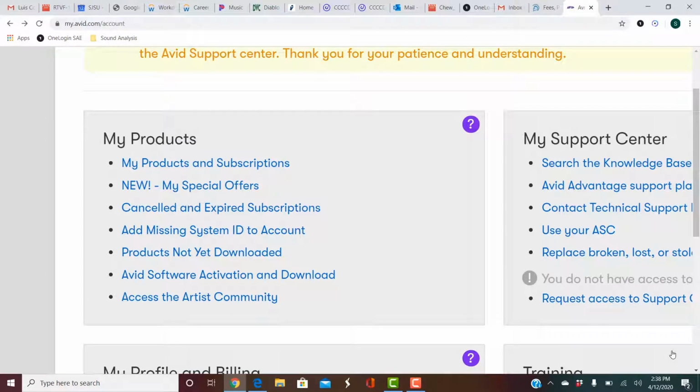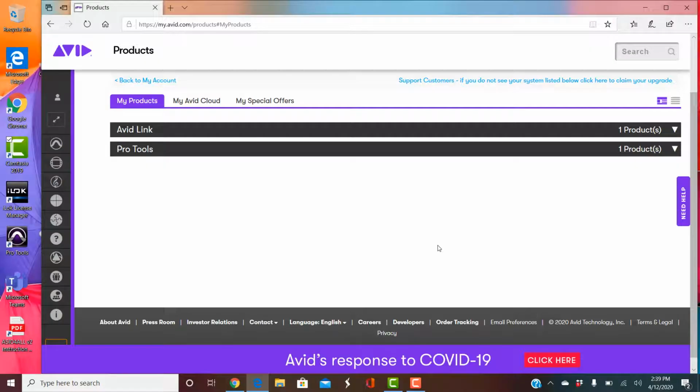Normally, when you've purchased a license, it will automatically be deposited into your account.avid.com account. When it's been deposited, it will show up in My Products and Subscriptions. It might look something like this, where it shows you all of your products. You're always going to have Avid Link.